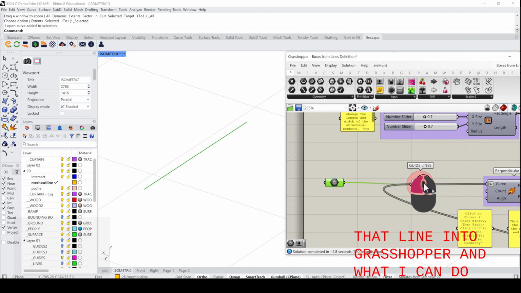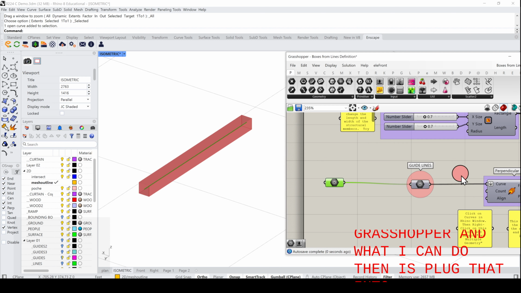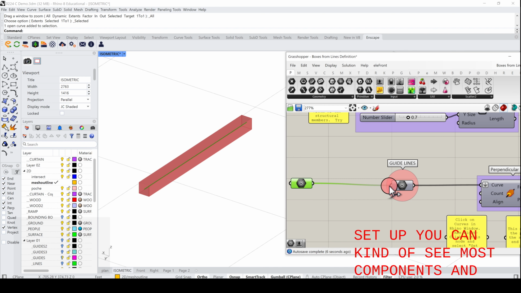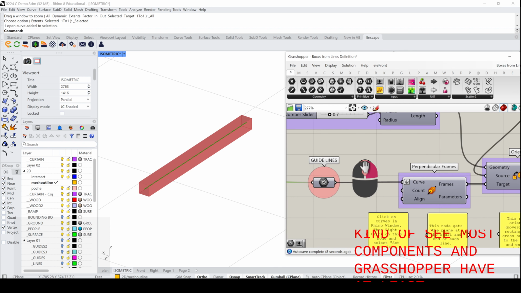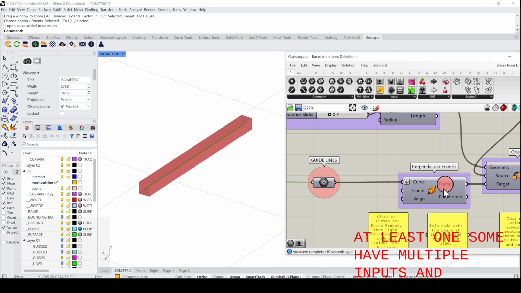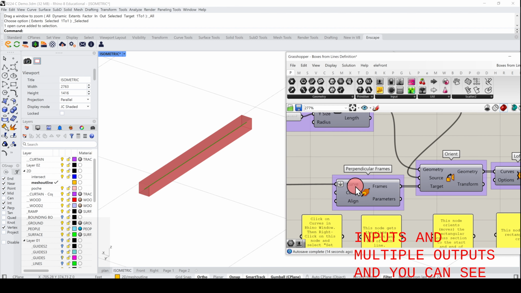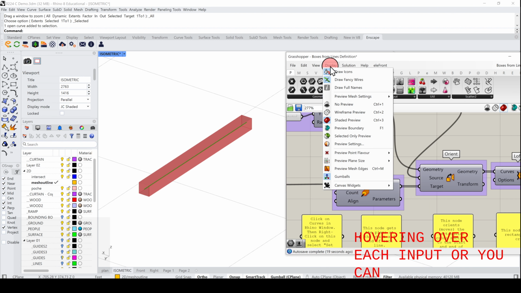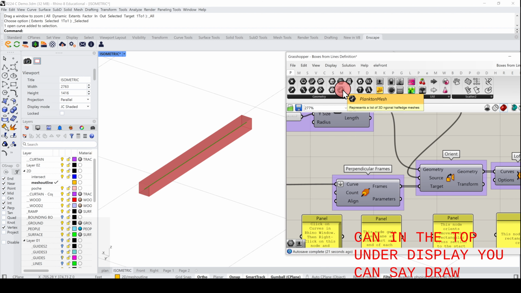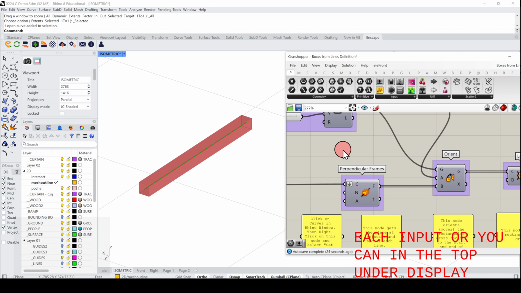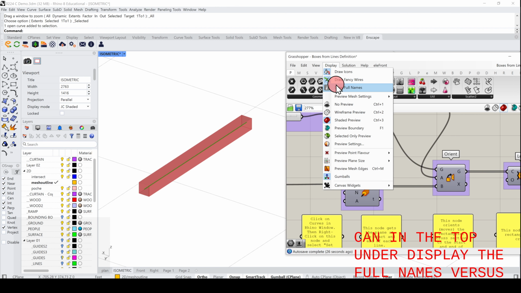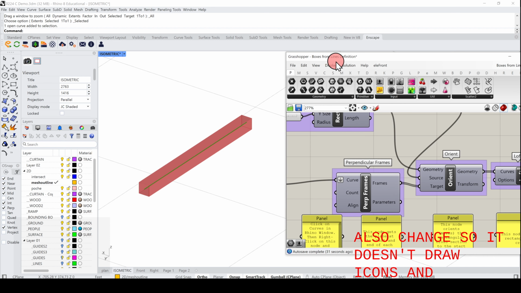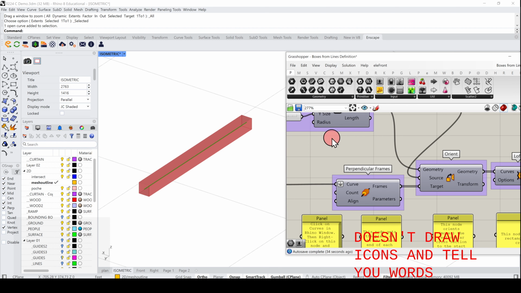And what I can do then is plug that into this little definition I have set up. You can see most components in Grasshopper have at least one input; some have multiple inputs and multiple outputs. You can see what it's asking for either by hovering over each input, or on the top under Display, you can say Draw Full Names, and it will show the full names versus just the first letter. You can also change it so it doesn't draw icons, and it will tell you words. We should leave it there.